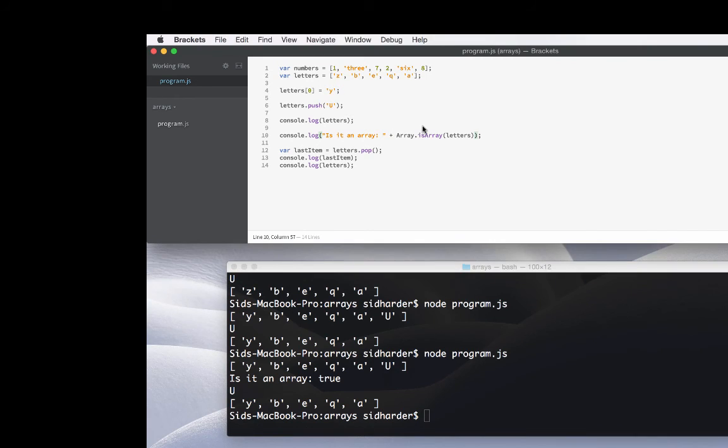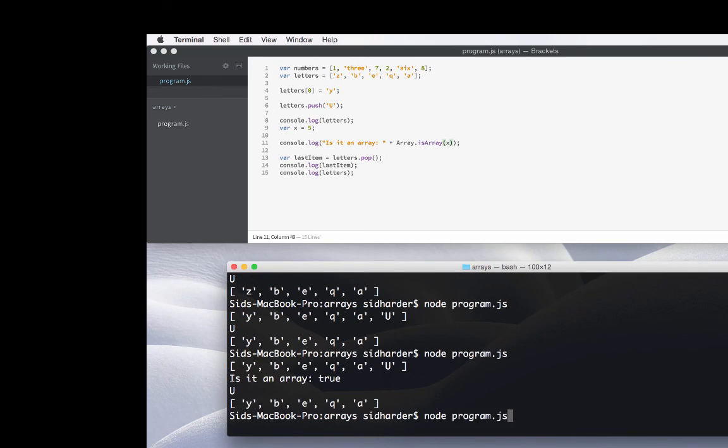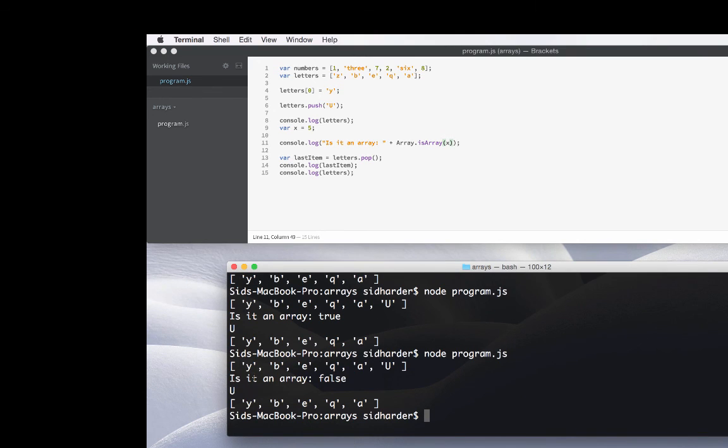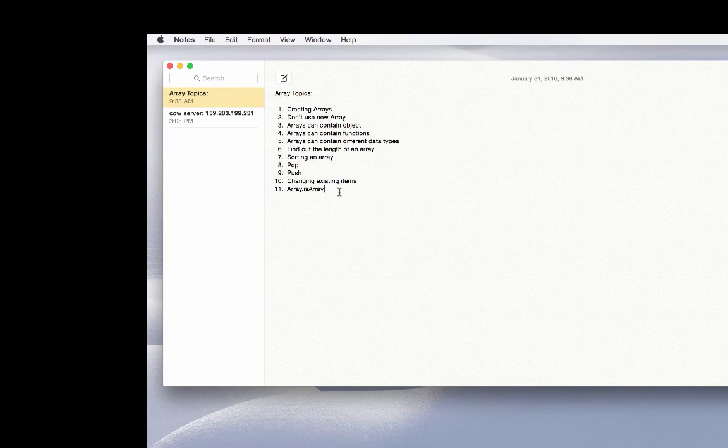Let's prove the opposite of that. Let's say variable x equals 5. Now, if I put x in here, I would expect it to be false because I know x is definitely not an array. And indeed, isArray comes up and says false. Okay, that's it for this lesson.